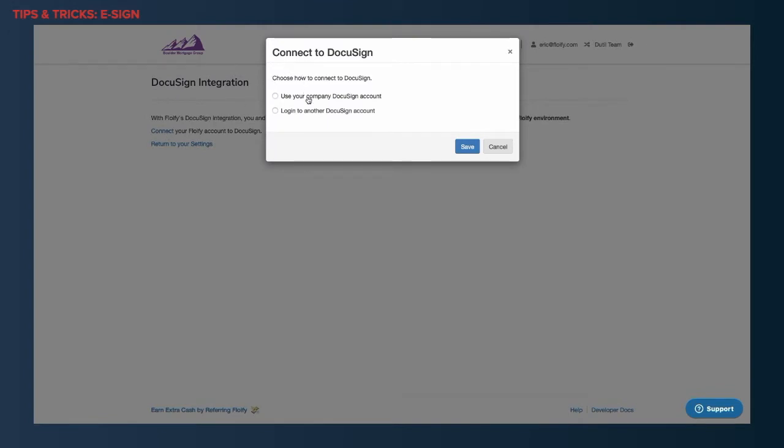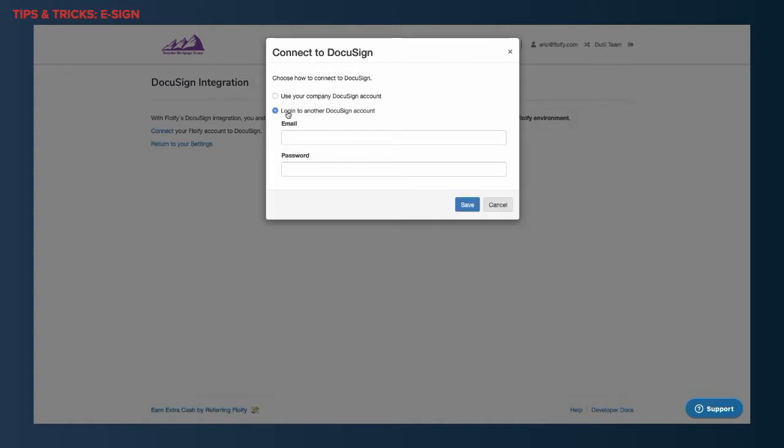It is possible to connect a company. So if you have a lot of teams, you can use a company, or you can just log into another DocuSign account. You can plug in your email address here and your password.